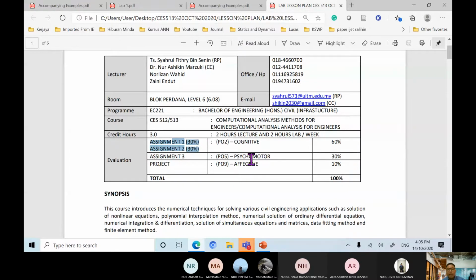Okay? The other kind of assessment will be the psychomotor assessment that will be done under assignment number 3, or you can use another name, a practical test, where it is allocated about 30%, and only one test will be assigned for this.